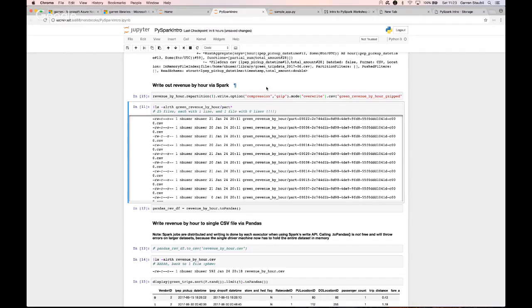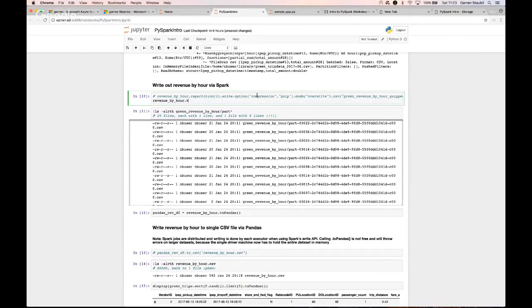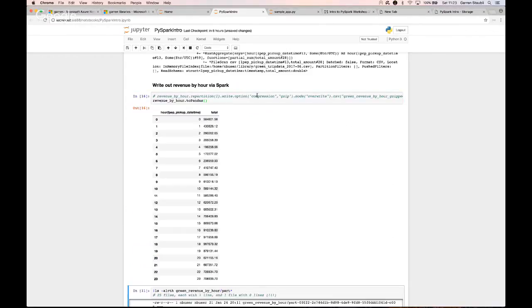I'm going to show you a way to do this with pandas. So you could also do a .toPandas. Now you can see we have our hour, which I never renamed that column.